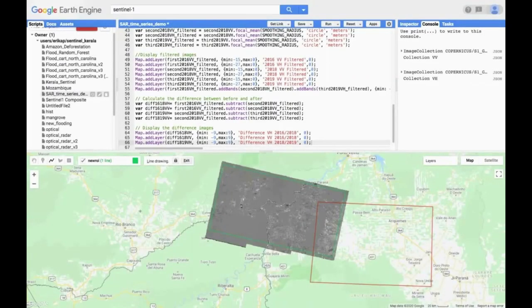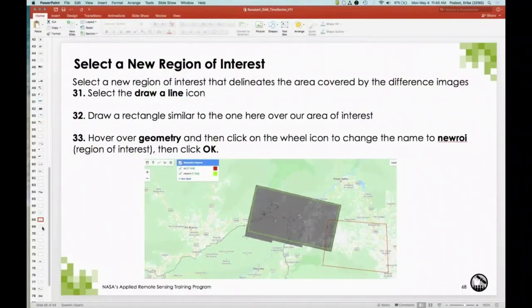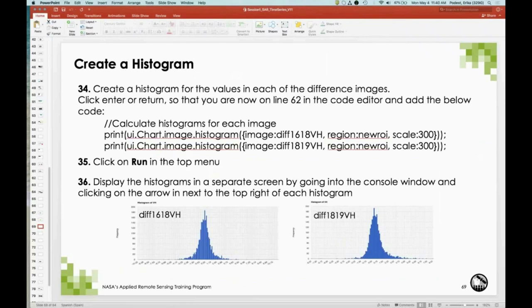Okay, so the next thing we want to do is create a histogram to see the distribution of the values within the different images. So let's just copy this code. What this does is create a histogram, in this case just using the VH images. We're taking the difference between the 2016 and 2018 VH image, and creating a histogram for the region that we just identified as new ROI. And we're doing the same thing for 2018-2019. So let's copy and go back.